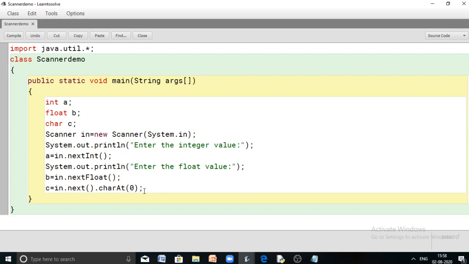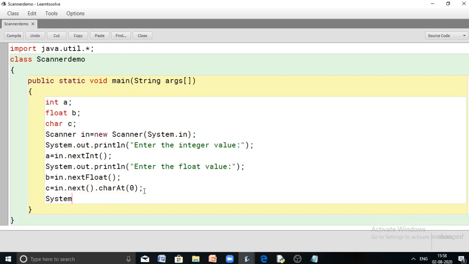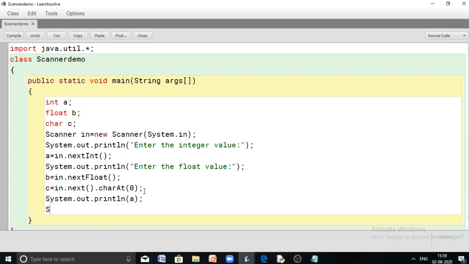Now all the three variables are obtained from the user. Let us display the values. System.out.println a, then again System.out.println b, then System.out.println c.